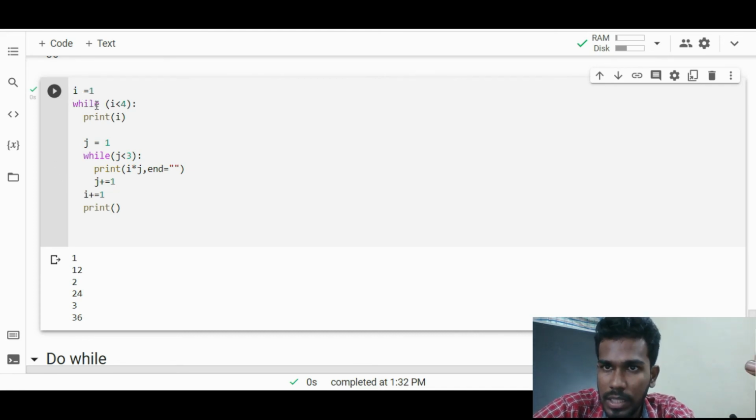So 2, is 2 lesser than 4? Yes, 2 is lesser than 4. It prints 2. Again j is equal to 1. It moves the cursor to the next row. So j is equal to 1, 2 into 1 is 2, 2 into 2 is 4. So similarly the loop runs.